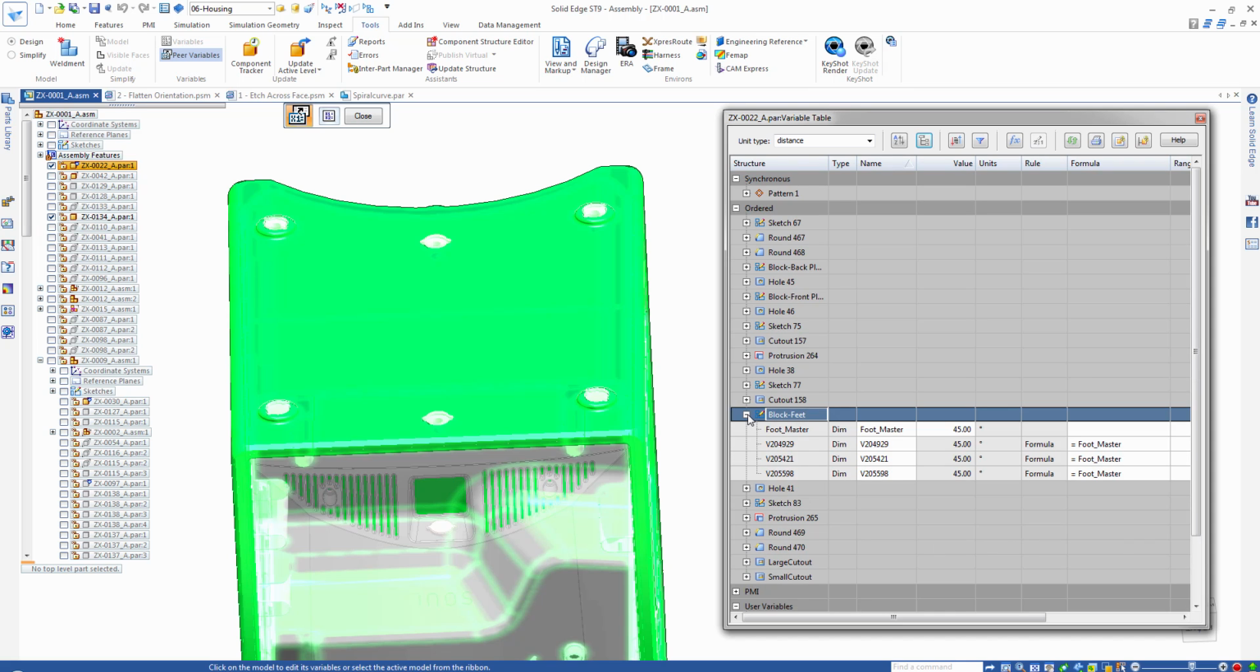If we expand one of those features, in this case maybe block feet, we can see all of the components and variables listed underneath that sketch. So this sketch is being driven in this location. I can come in and maybe change our foot master and make this 90 degrees. You'll notice all of my other variables will update, and when I do an update all links, you watch the feet over on the model there, they'll all rotate to 90 degrees. We can also change that value to maybe 135 degrees. So after entering the value, we can come up and do an update all links and watch that update.